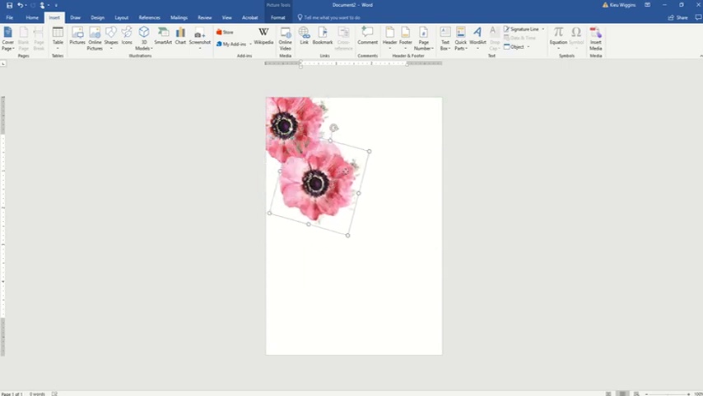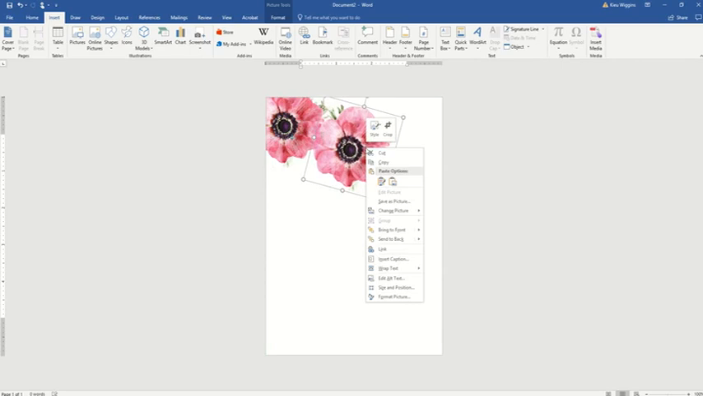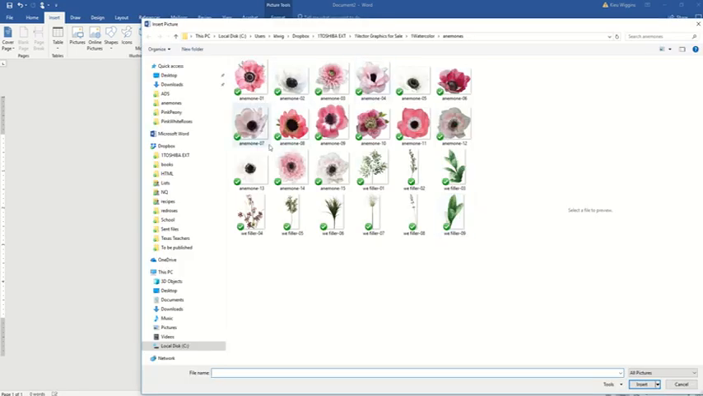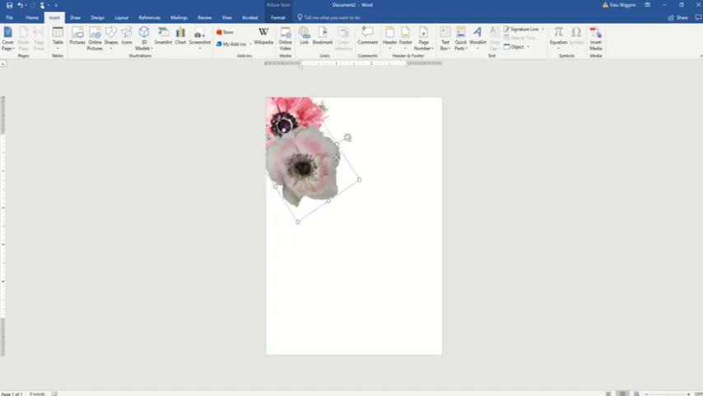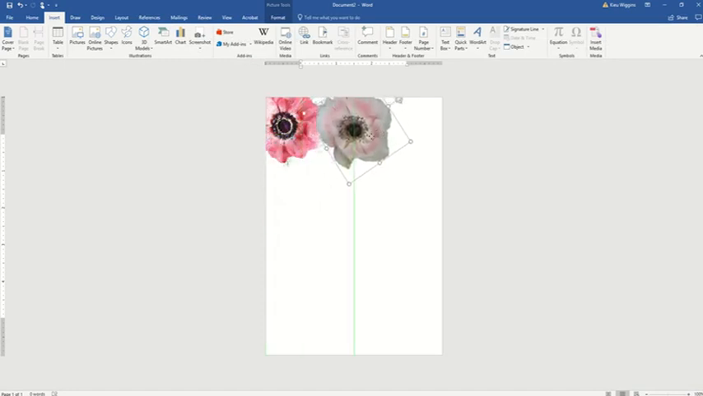So if you didn't want this flower again, you can right click on it and select Change Picture from File, and then choose a different photo, or not photo, an image. And again, you can rotate it around however you please. And if you wanted this particular flower behind the other one, all you have to do is right click and send to the back. Now it goes to the back of that.